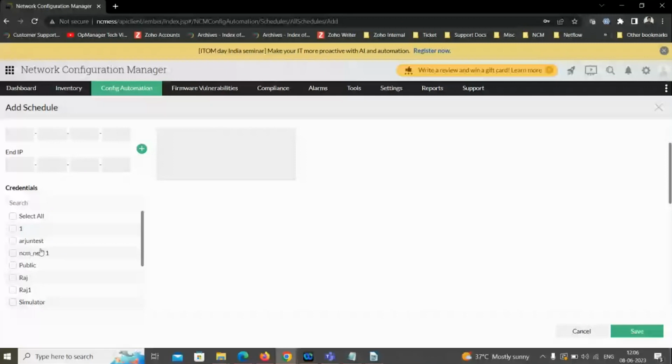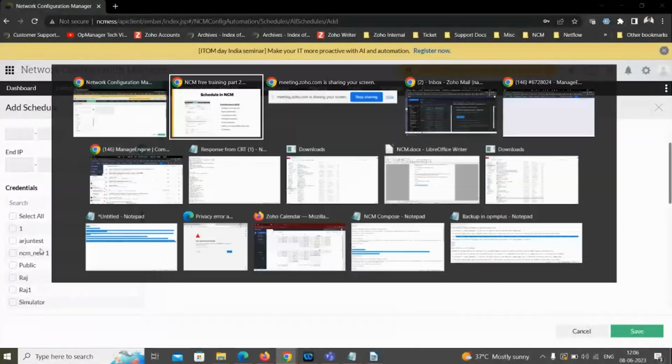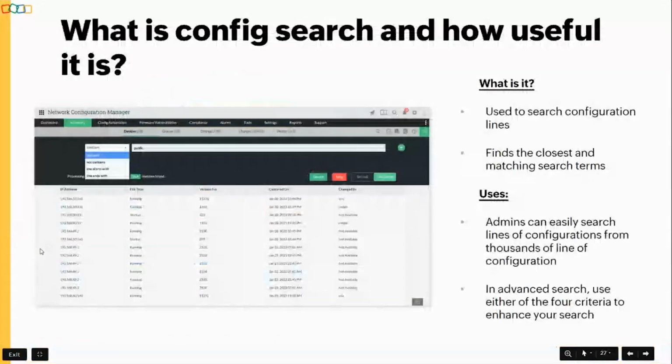Moving on, we'll see about the configuration search feature in Network Configuration Manager. With a large number of network devices in the network, it is a difficult process for a user to perform a configuration search across all the devices, as each device might have multiple versions of the backup taken. With the help of this configuration search feature, you can locate a particular string or word in the device configuration. Let me show you on the GUI how we can perform the configuration search.